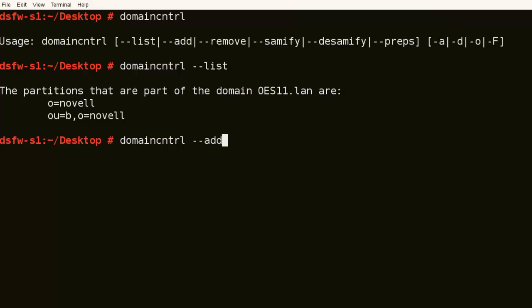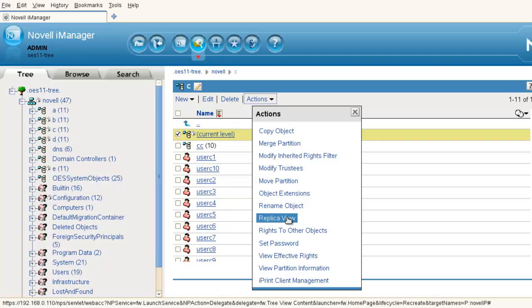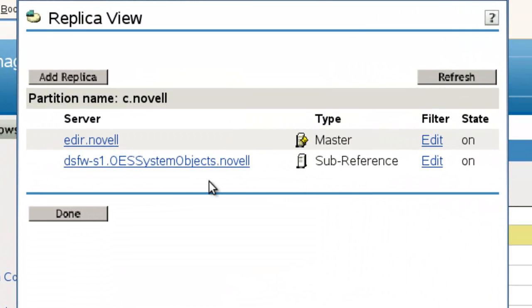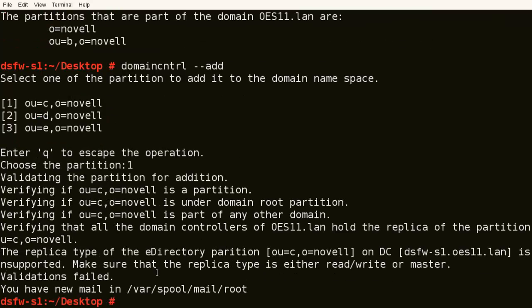Before I start, let me just show you something. If we go to our container and take a look at the replica view, we can see it's a subref. It doesn't have a replica on it. This DSfW server is going to need to have a replica on this server. I'll show you what will happen if you don't. If you do an add, you're going to get an error. We'll select 1, and you can see a replica of the directory partition, OU equals C, O equals novell, needs to be added to the domain controller, and it gives us the domain controller name. That's the reason why we failed.